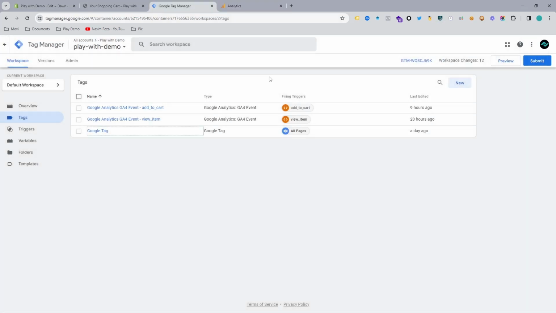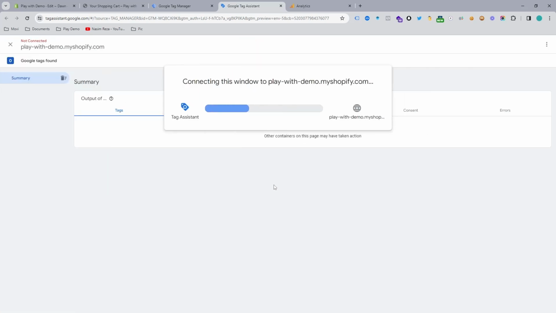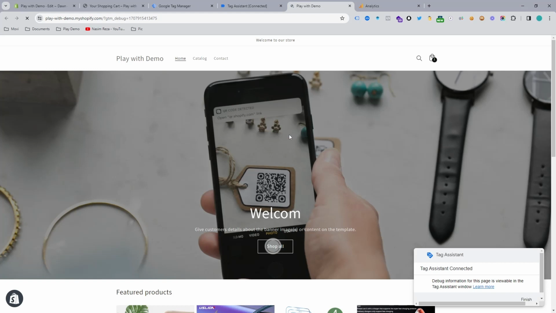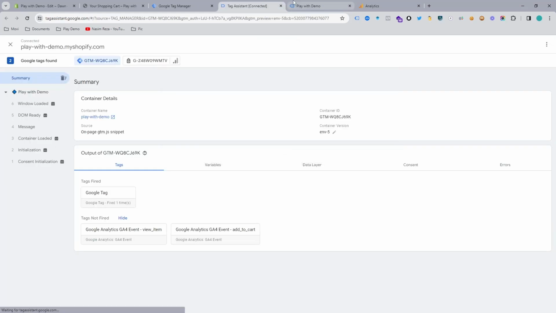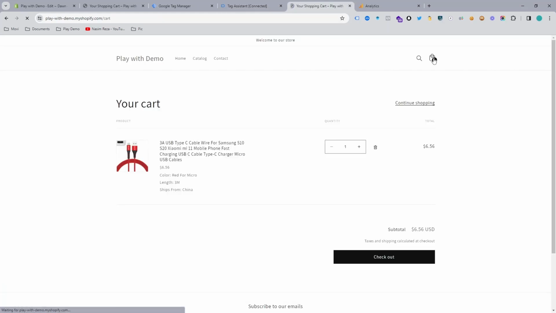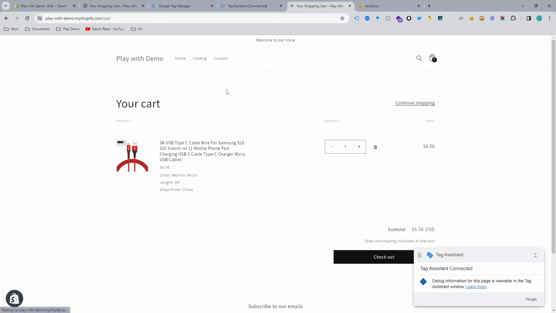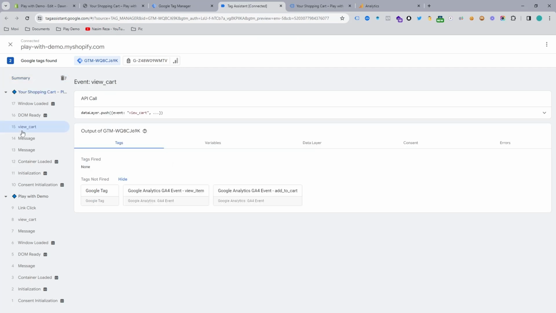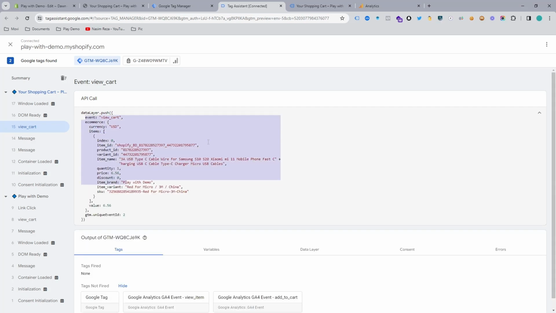Now we are going to send that event. So first of all, go to preview. We always need to go and do the live work. Okay, so this website is now connected through Google Tag Manager, and let's view this product. Okay, so this is the view cart. Let's go back to our Google Tag Assistant and you can see the new tag, which is view cart. And if I expand the data layer, you can see the product information here.